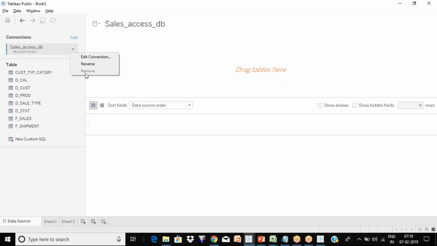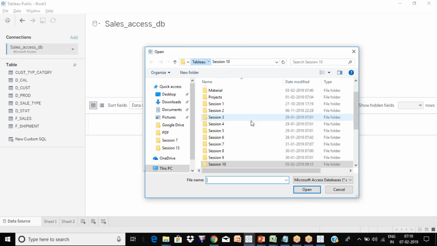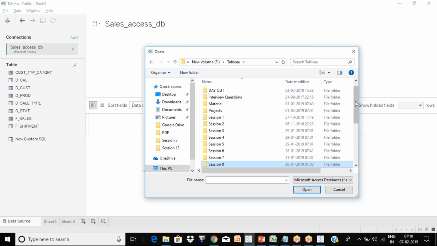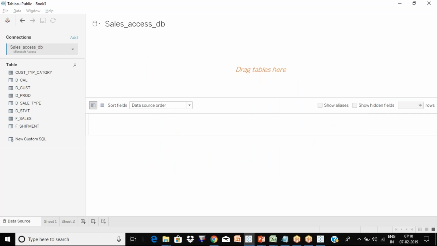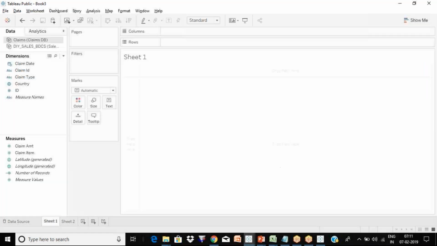Okay, let me remove, edit connection. Let me go and load some other data. Okay, I'm loading this claims data and open. Okay, now this is the claims data. Now if I go to sheet 1, what do you see on the top left hand side?